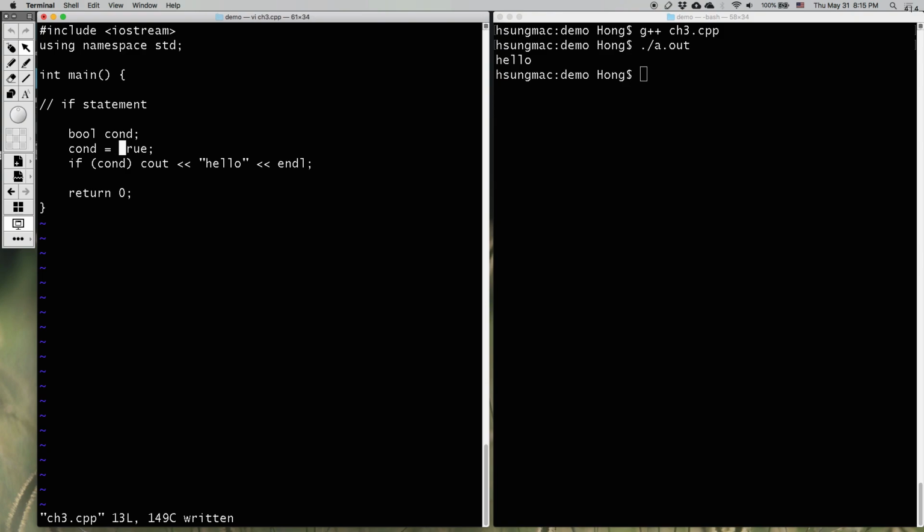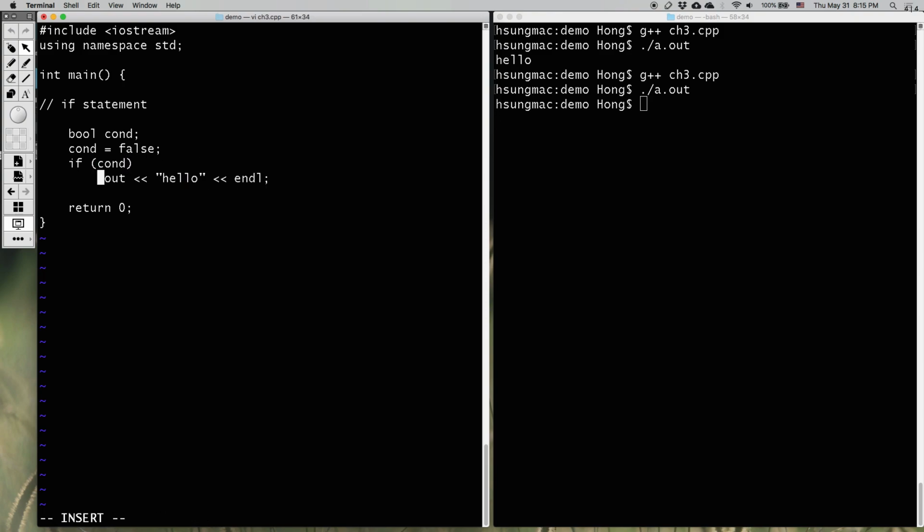But if the condition is false, then the hello does not show up because this is false. This is not executed. For readability, to show that the statement, the cout, belongs to the if statement, we give some indentation like this one. And also, indentation itself is not part of the C++ grammar.